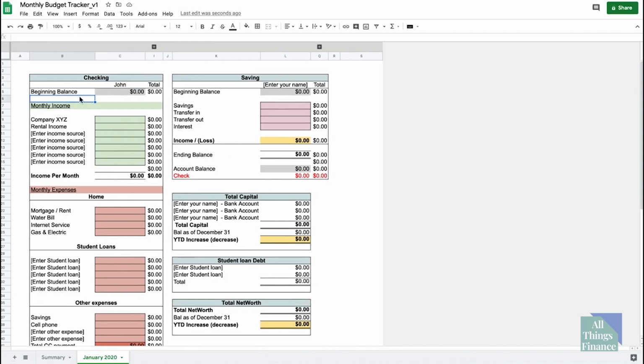Now if this is your first time tracking your finances, this beginning balance number should be the dollar amount in your bank account on the last day of the previous month. Let's say I work for company XYZ and I get paid twice a month, $1,000 each paycheck, then I'll enter $2,000. Let's say I had a rental property and I had income coming from a business, then you would want to update this for your rental income.